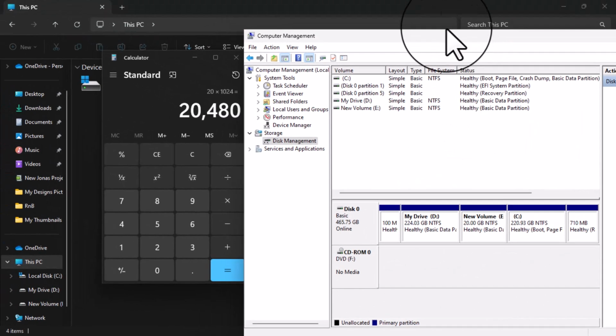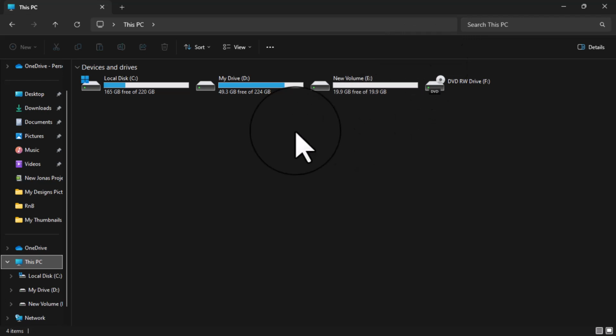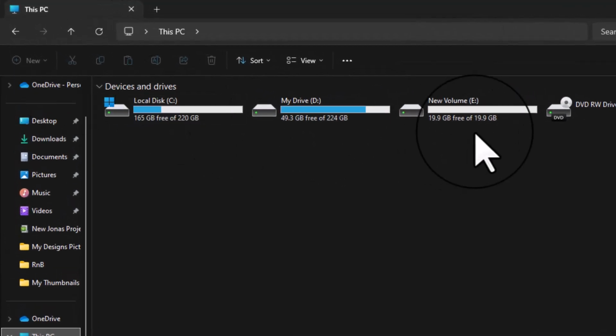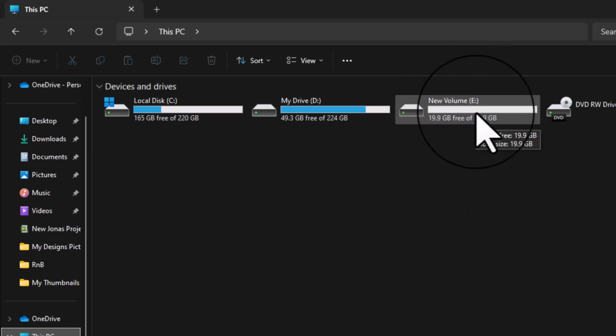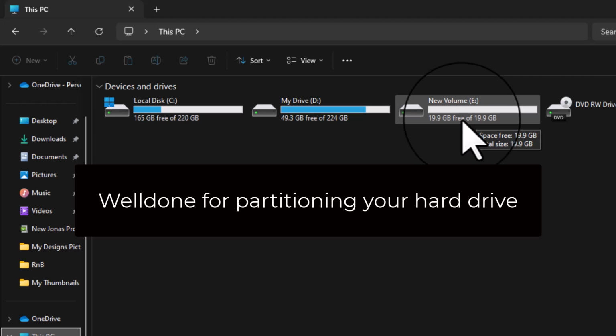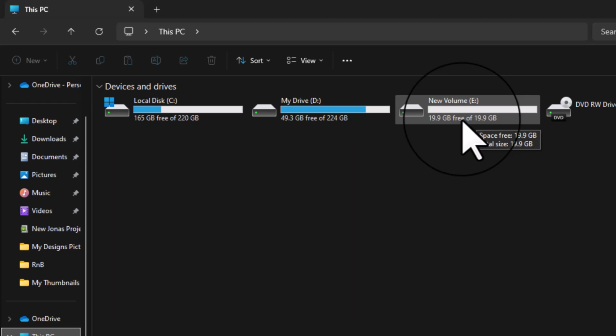Now when I get back to my File Explorer, you can see that I have this Local Disk C, this drive D, and also the new volume E, and this is the partitioned hard drive, and I can import or insert or save my critical or sensitive information into this particular drive. So this is how to partition your hard drives or any available hard drive you have on your computer system.